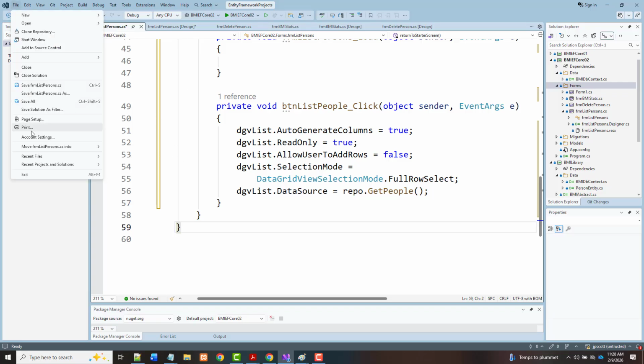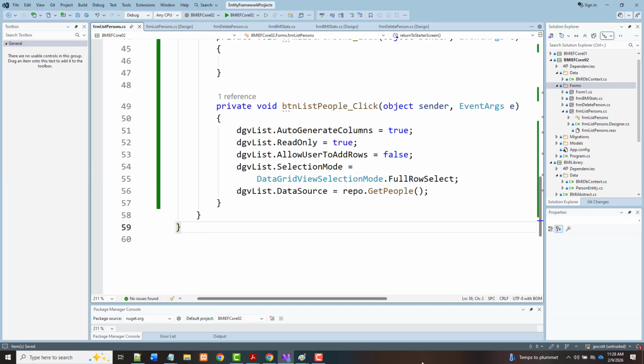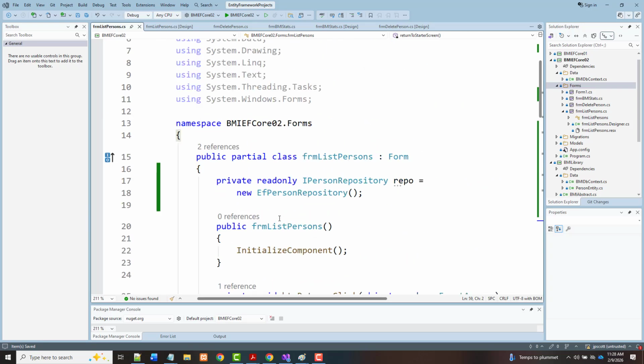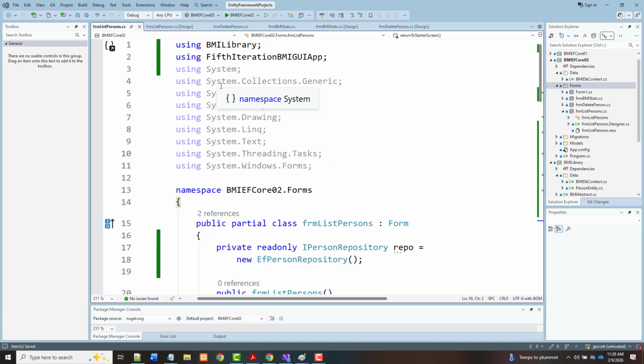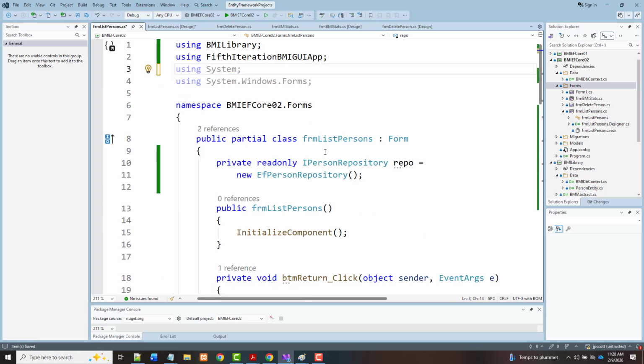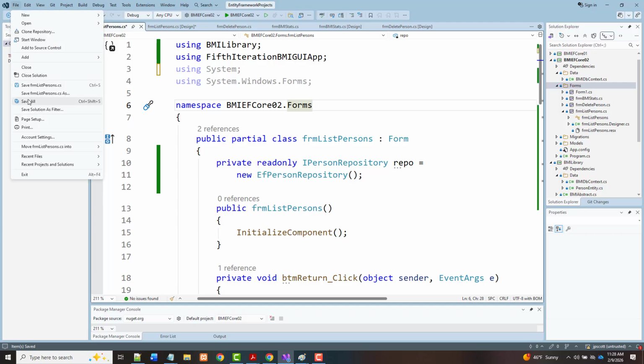So file, save all. All right, I'm at 19 minutes, so this one might get closer to 30 minutes in length, but I'd rather finish it here or do the best I can to finish it here. Again, when you look here, we don't need any of these, but we do need the system.windows.forms at the bottom. All right, so again, file, save all.